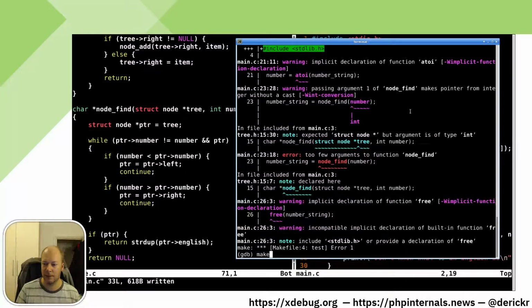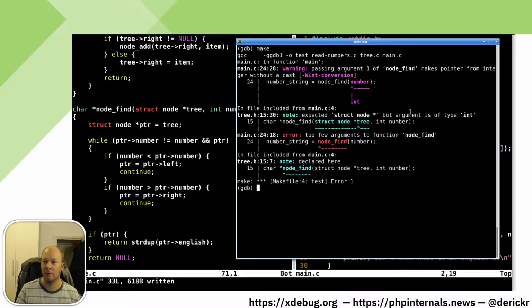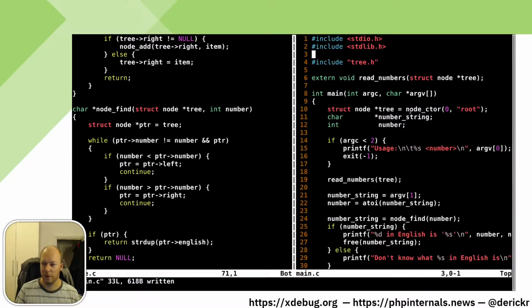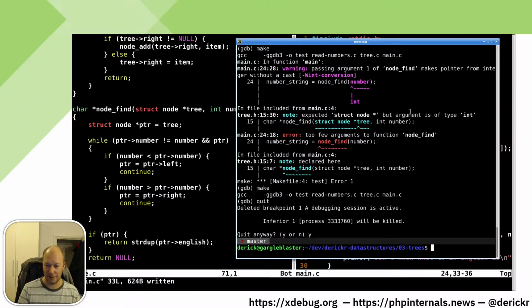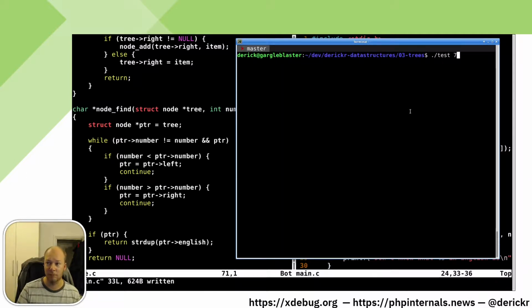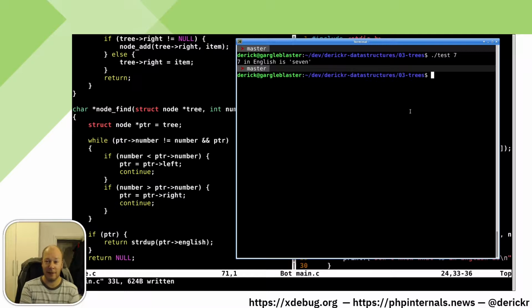Is that all? Let's do this again. It says node find number is incorrect in line 24 because we forgot to pass in our tree. It wants two arguments, the tree and a number. We only pass in our number. And now it compiles. Excellent. So now let's run our program and see what it says. So if we run it with, say, 7, it finds 7 in English is 7.